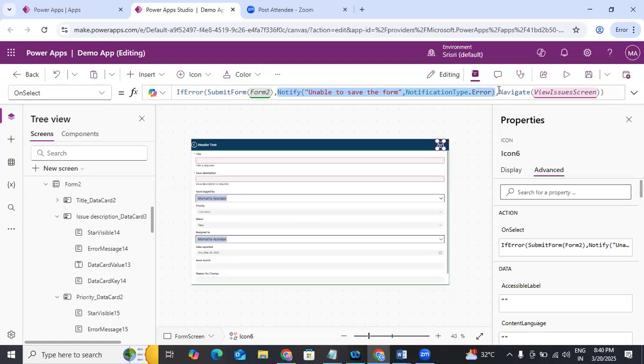If we are getting any error, a support number we want to give, whatever actions we want, we can perform that. Otherwise, if it is successful, what should happen, that we can mention. Usually, you should use IfError.